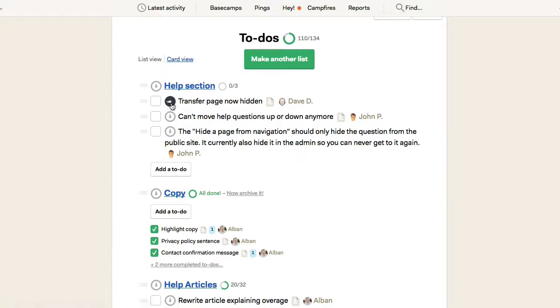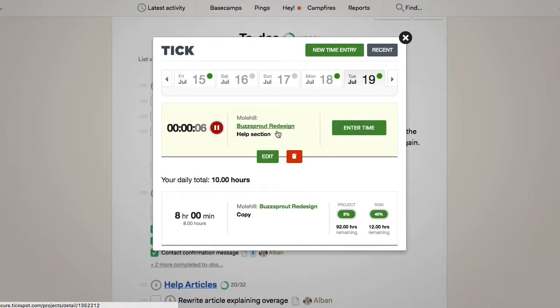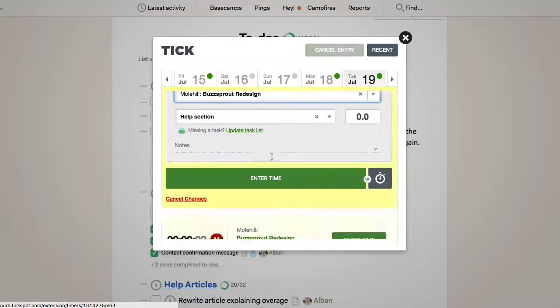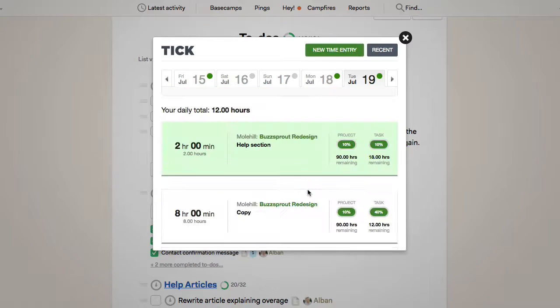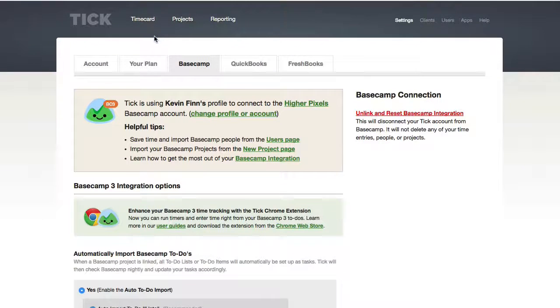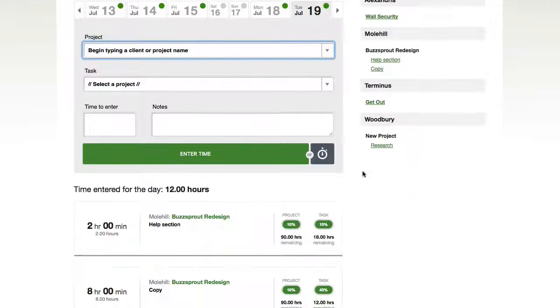When I'm done working, I click on it again. It'll bring it up. It'll show me that timer that was running. I can edit it. I can change the hours. Say I worked on that for 2 hours, and then I can enter the time. And if we flip back over to Tick and we go to our time card, we'll see that time entry right there. So that's how it works in a nutshell.